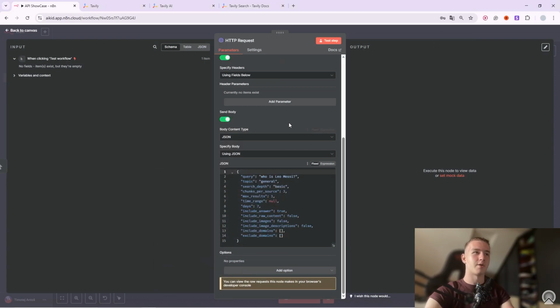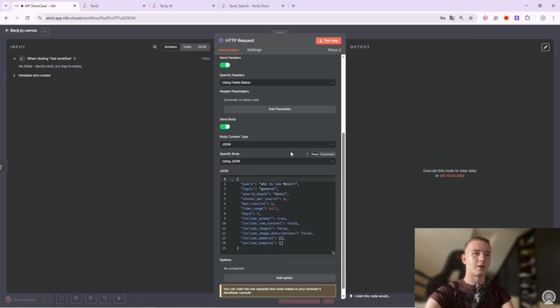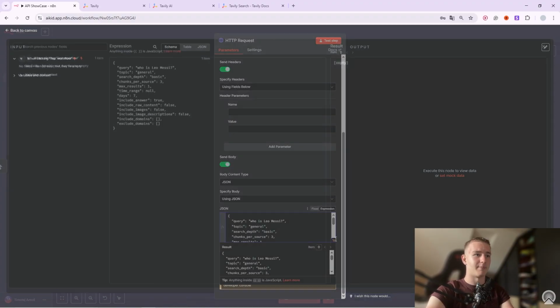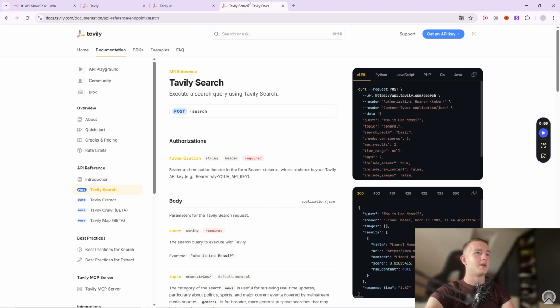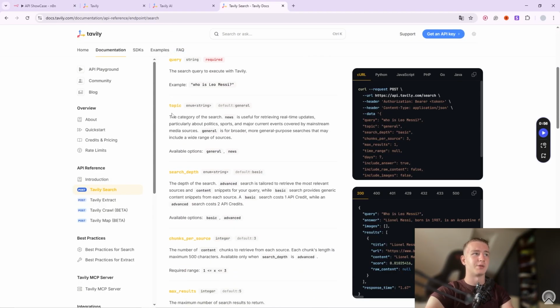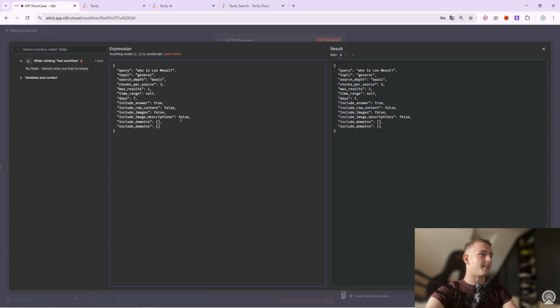Okay, now the last thing that you have to set up in here to work this out is the JSON. Now I know it looks scary, but it is super simple. Basically, let's put it to expression and open it up. So the query is the question or the thing that you want to search up on the internet. So we can leave it as who is Lionel Messi, but normally you want to change it. Then the topic is general, not change that. Search depth, basic, you can change the search depth. You can find out everything about this in the API reference. I will again leave it down in the description. But yeah, it is super simple.